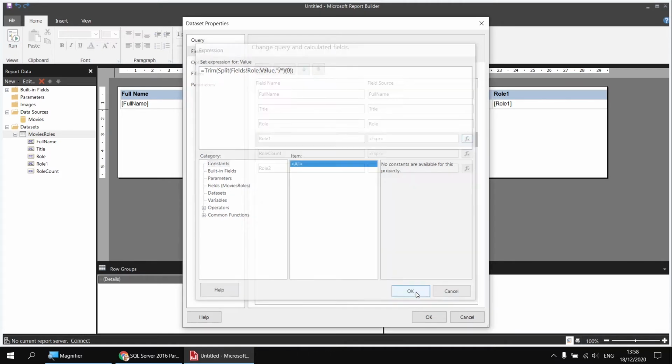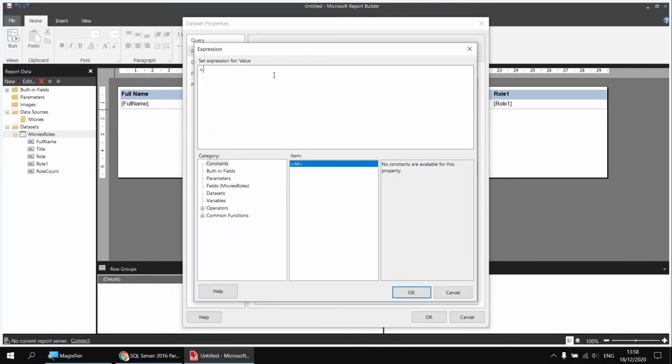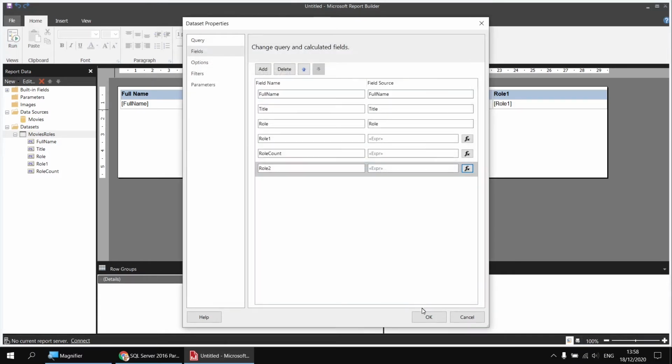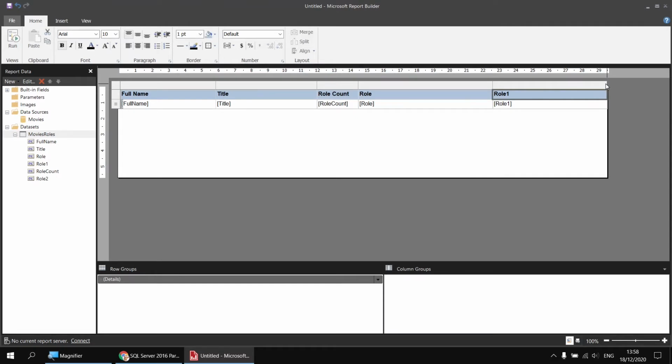Copy that to the clipboard and click OK once, then click the FX button next to role 2 and simply paste in what I've copied. I then just need to update the number of the element of the array that I'm returning. So rather than a 0, I want to return the second element, so I'm going to enter the number 1. If I click OK and OK again, I can then add my role 2 column to my table. I'm just going to change the width of the role 1 column a little bit to give myself a bit more space, and then drag the role 2 column to the end of that table.